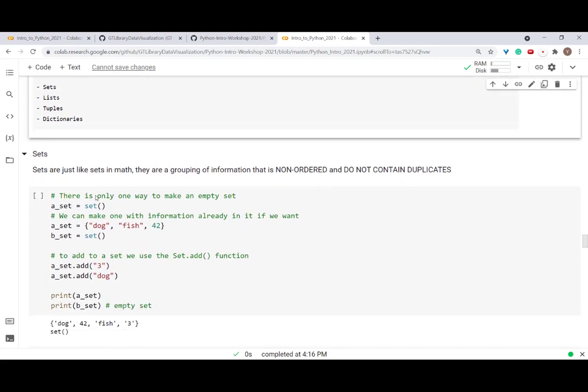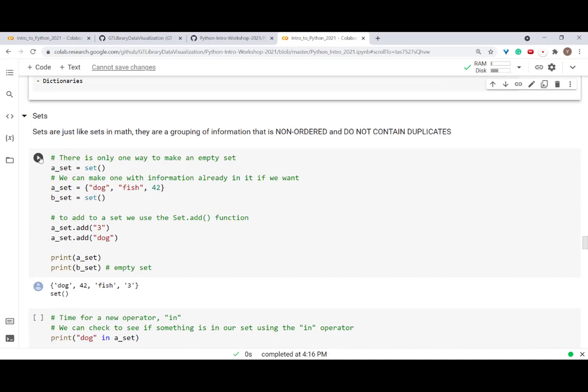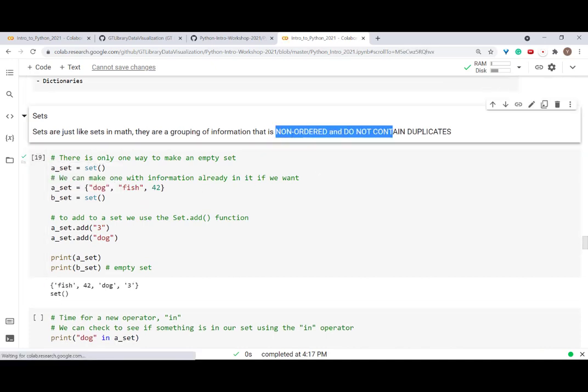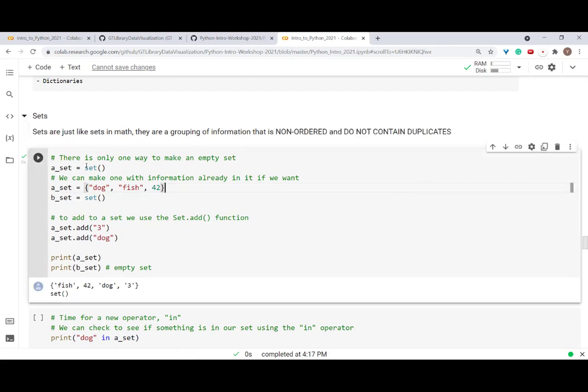The first collection is a set. Sets are just like sets in math, a group of information that is non-ordered and does not contain duplicates. To create a set, we can initialize an empty set using set parentheses. Or to make a set containing values, we use braces and put values in it.